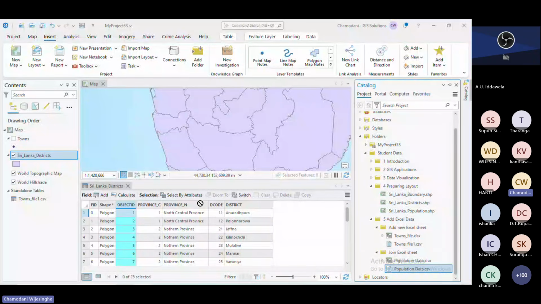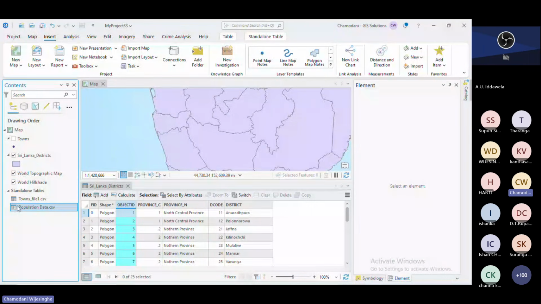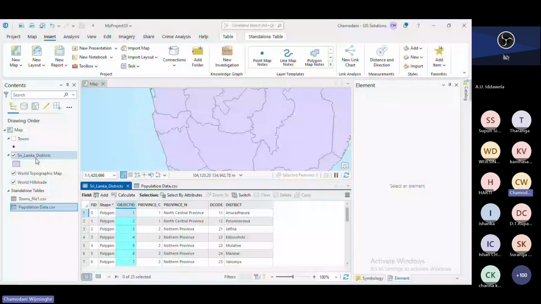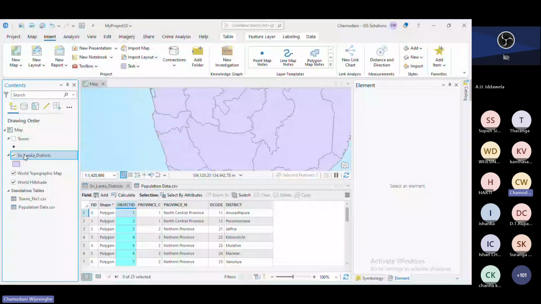So it's now displayed as a standalone table. If you want, you can select this layer, right click, and open this Excel sheet to see what data is available. Now we have the Excel sheet and also the shapefile. Now we can join. Firstly, we should select the existing shapefile we want to join this Excel sheet to, then right click and go to Joins and Relates and Add Join.